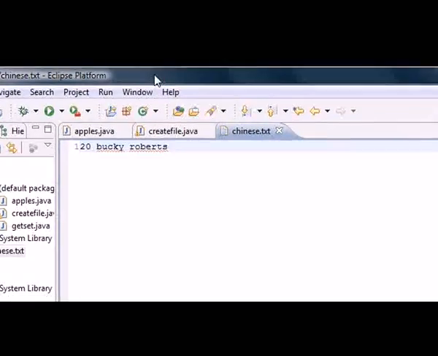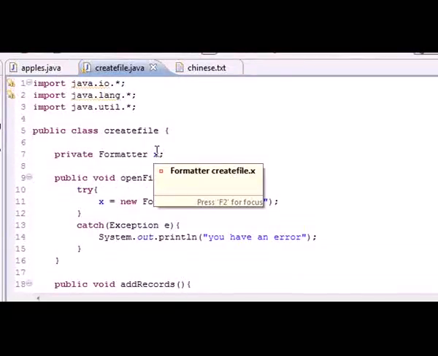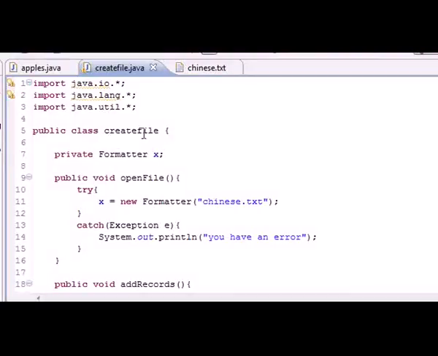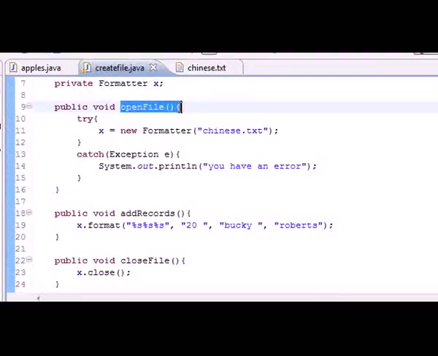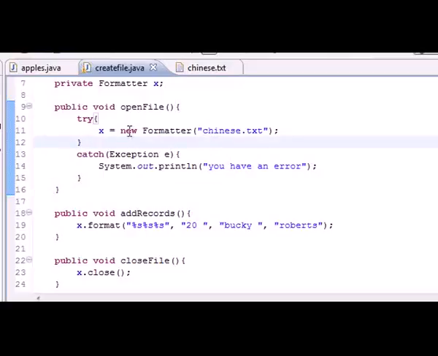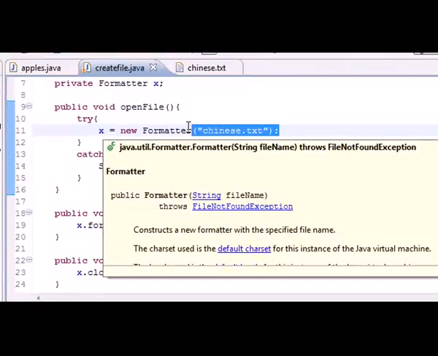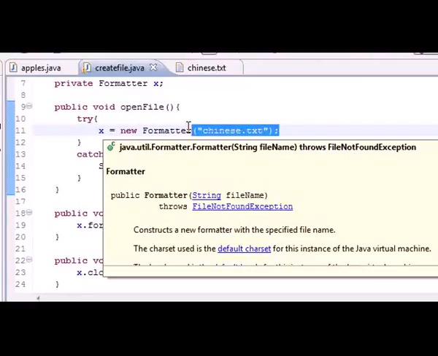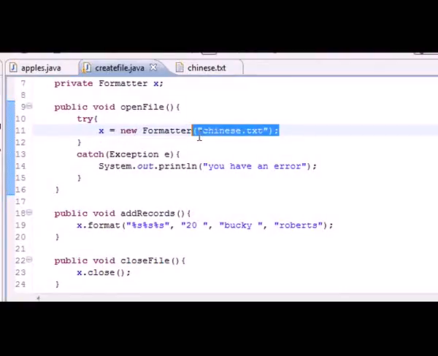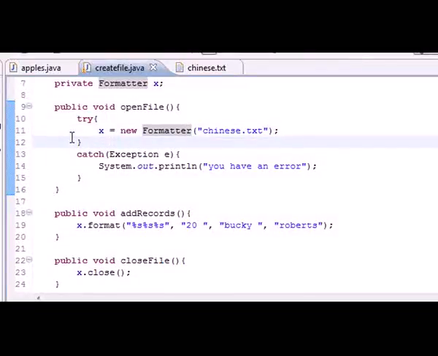So now let's recap one last time what we did. createFile.java is pretty much the meat of our program. We created a method to create a file, and that was open file right here. And we needed a try catch because of Java, and we said, alright, we're going to look for Chinese.txt, that file we want to write in. If we don't have it already, then create a new one so we can write in it, and that's what x new Formatter does. So now we have a Chinese.txt file, so we can write text in it.